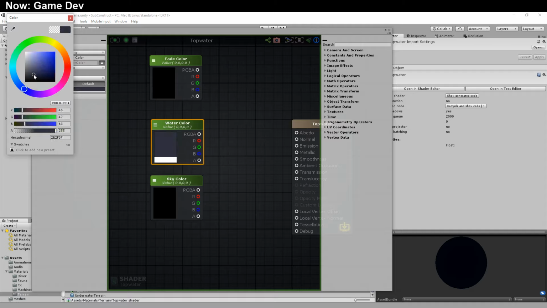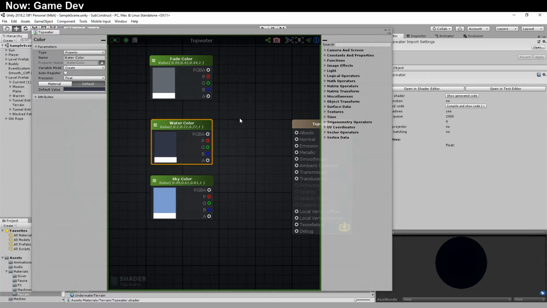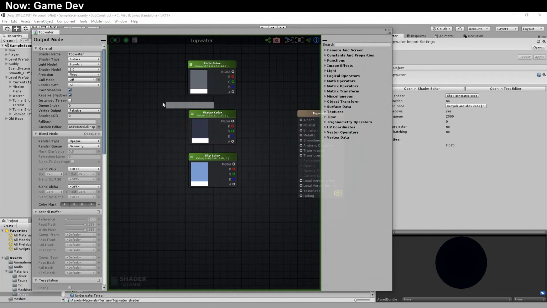So let's go ahead and set them up. We'll make the watercolor a dark blue. We'll make the fade color a medium blue for now. We'll change it later as necessary. And we'll make the sky color a brighter sky blue. Notice that I've made the actual hue pretty faint. It's not a very vibrant color, and that's on purpose. Not at all sure that it's going to stay that way, but since they're properties, they're easy to change.